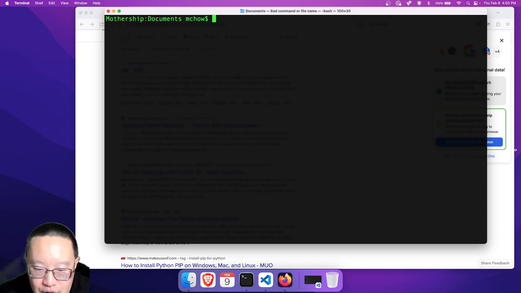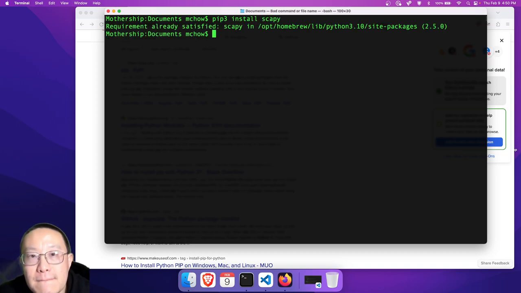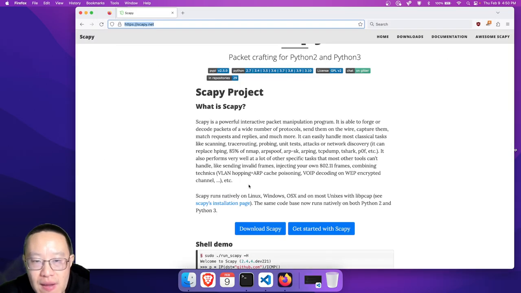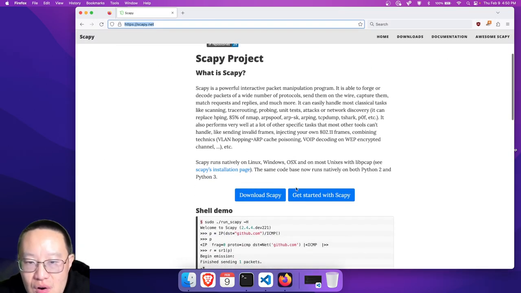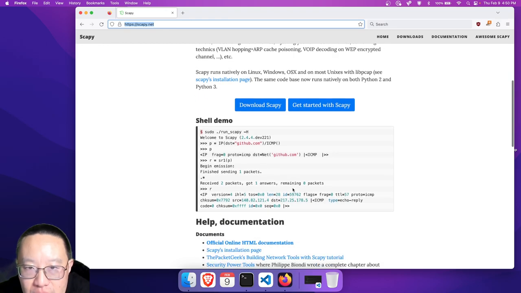So what you now do to install Scapy on your system is pip3 install Scapy, or pip install Scapy. I already have it installed. Or again, if you're on Windows, it's pip install Scapy. Either one. Okay.